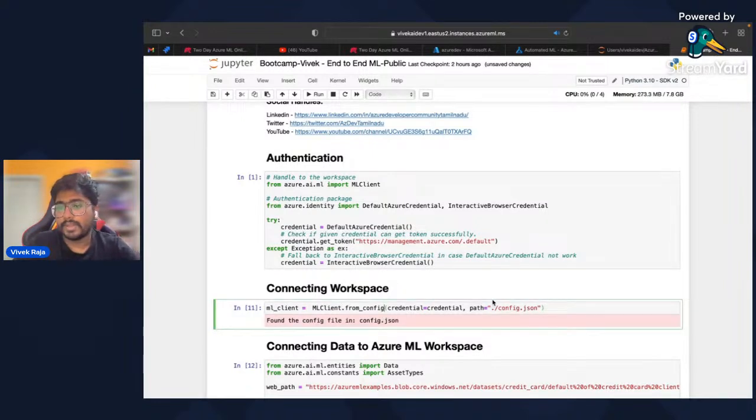And from the config file, remember the config file we downloaded from the portal, just keep it in the same directory, and then with the credential as well as the config file, just connect your ML client.